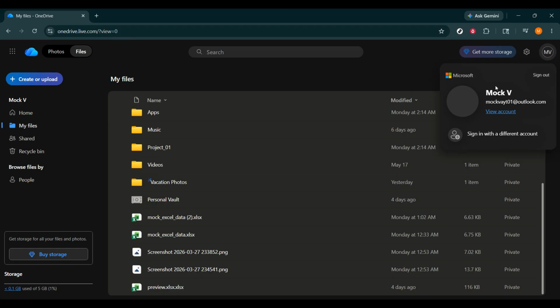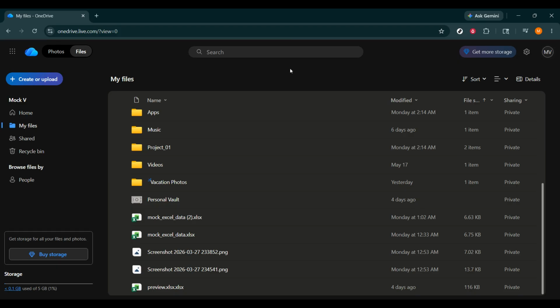After you're signed in, you'll see your OneDrive dashboard. From here, go to My Files or open the folder where your file is stored. If you have a lot of files, you can use the folder view to narrow things down faster.